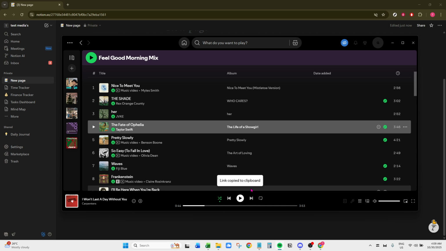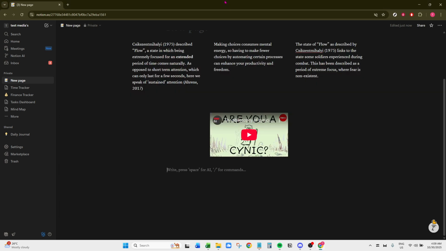After selecting Embed Track or Embed Playlist, Spotify will generate a special link for you to use. This is the link you need to integrate the music player into Notion. Simply copy this embed link to your clipboard. You'll need it for the next step.